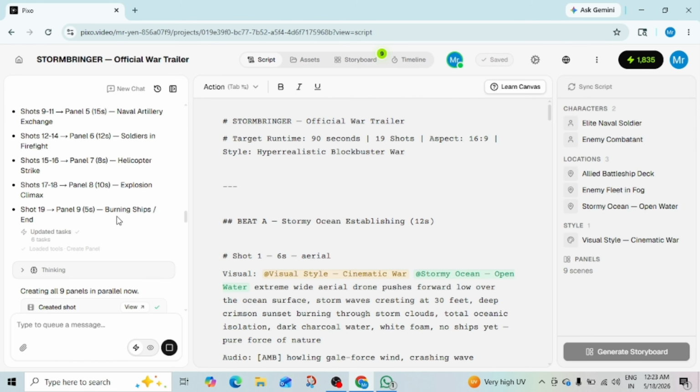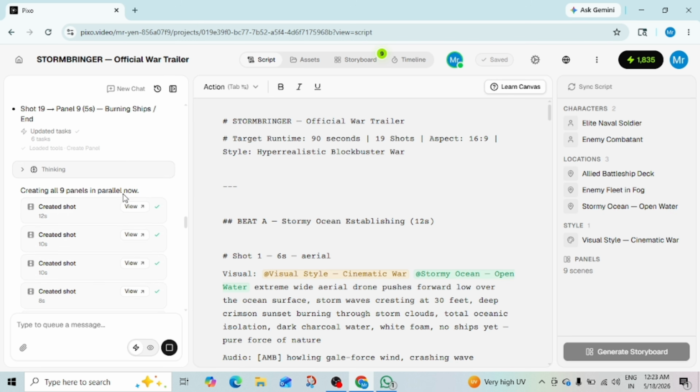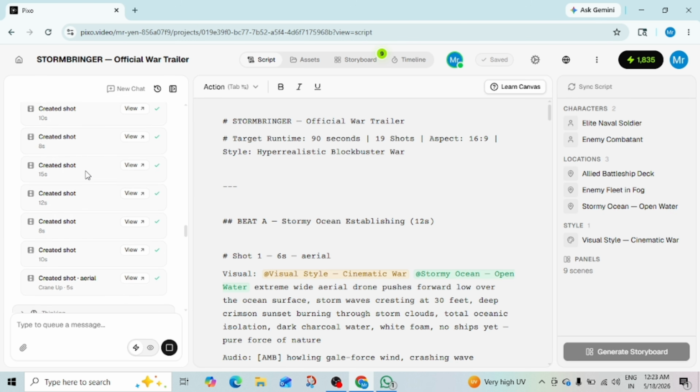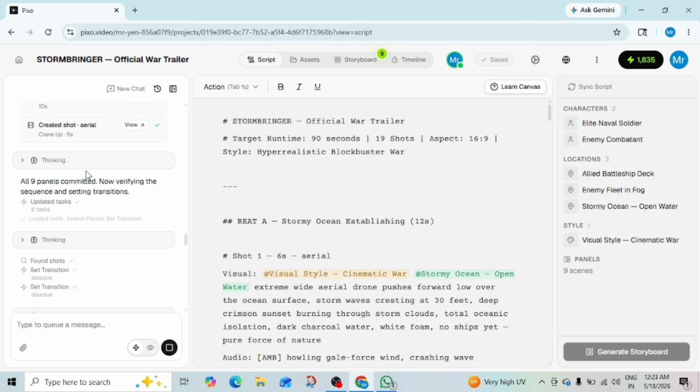And if you want to modify anything, you can directly give instructions to the AI. For example, add more explosions, make the atmosphere darker, add helicopter combat, and the AI automatically updates the screenplay and cinematic planning. Now let's move to the Assets section.